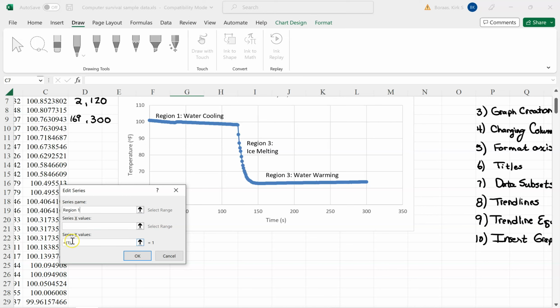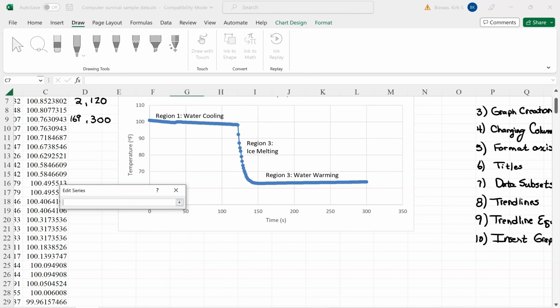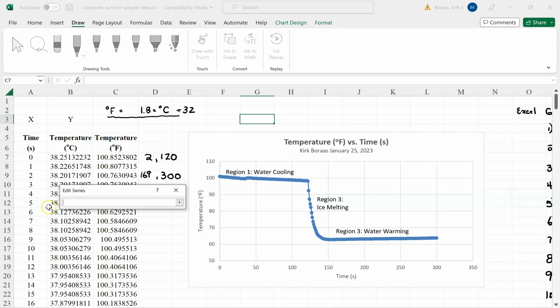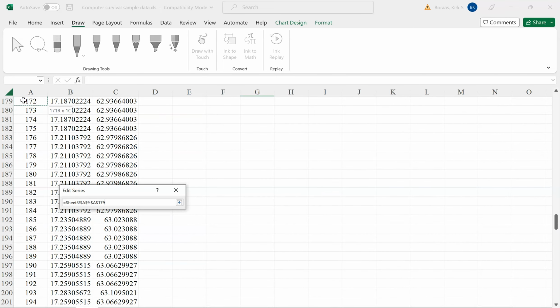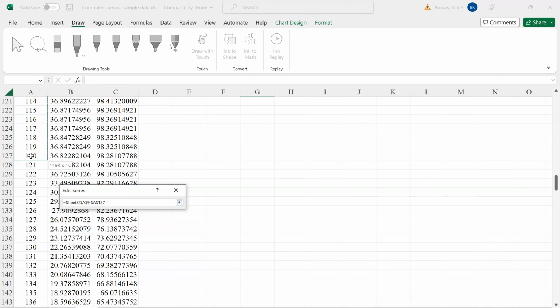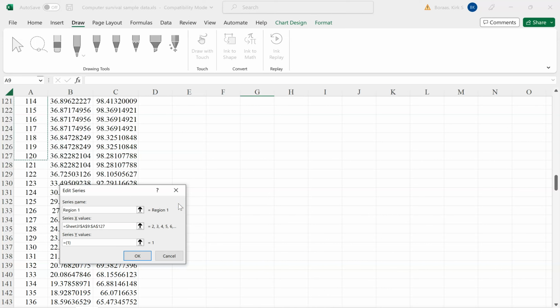Now, the X values and Y values have to be entered using the Select Range arrow. I'm going to select the X values for Region 1. Recall that the X values for Region 1 ranged from 2, let me scoot over just a little bit further, from 2 all the way up to 120. So I'll scroll down, whoops, a little bit too far. Fix that, there's 120, and then I click the down arrow, and that range has been entered.